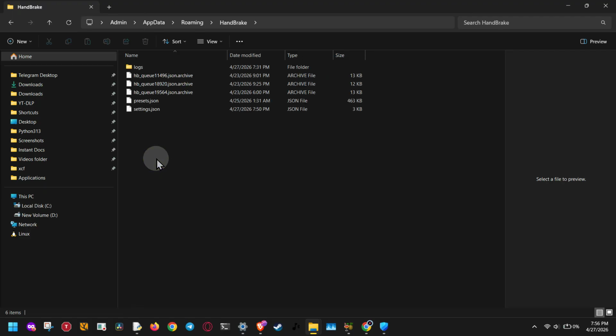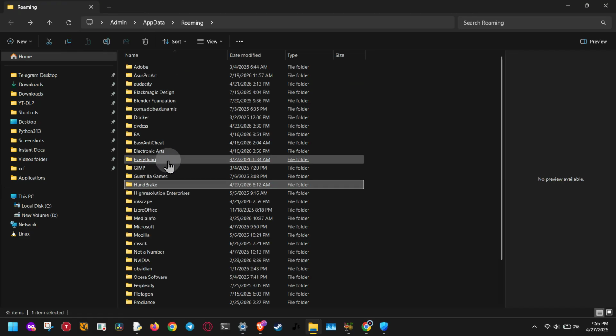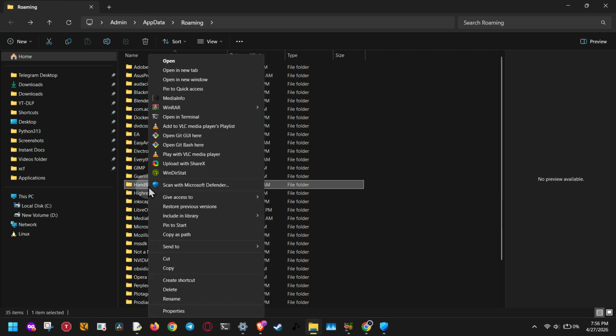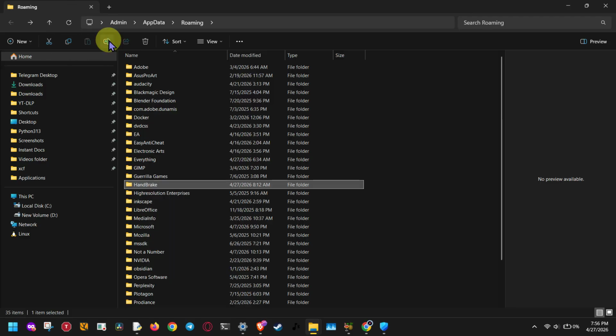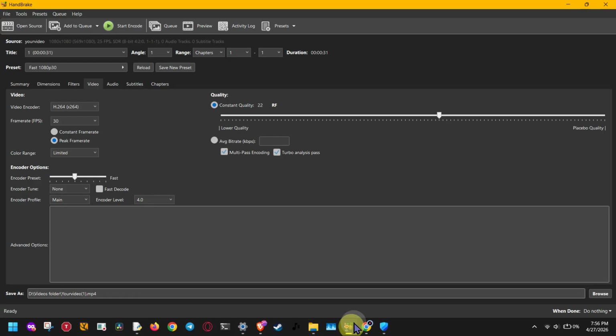Once you find it, right-click it and choose Rename. Change the name to handbrake.old. That keeps a backup of your old presets and settings in case you want to restore them later. Now, open HandBrake again. Since the original configuration folder has been renamed, HandBrake will create a brand new clean folder automatically. This gives you a fresh start and often fixes source loading problems caused by a bad preset or corrupted cache file. After that, try the Open Source button again and see if the program is working normally.